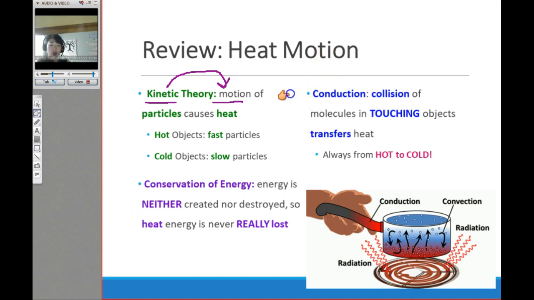Specifically, one of the ways it moves is through conduction. This was the first way that we learned that heat moves, which is when objects are touching, the molecules will collide from one object to the other object and transfer that heat. And remember, things always move from hot to cold, right? Because is cold a real thing? Tell me in the chat box, is cold a real thing?